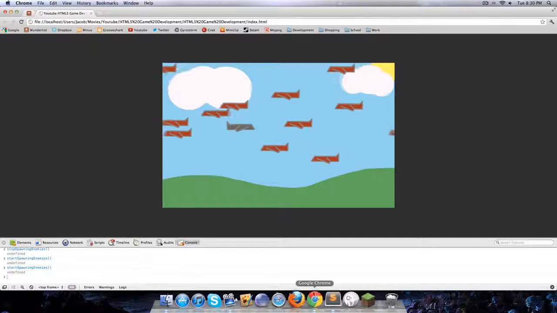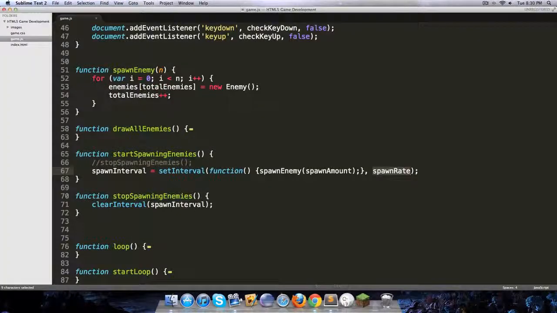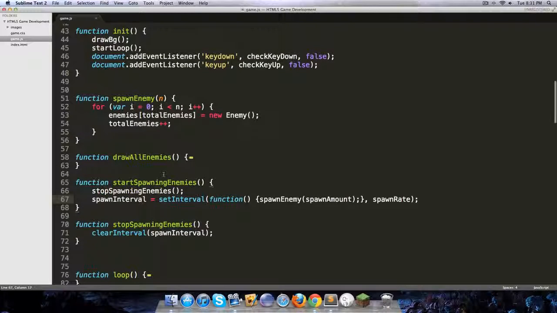But basically, guys, even if this doesn't really show it, this stop spawning enemies right here, by putting it inside the start spawning enemies, basically we're telling the interval to clear before we reset the interval. This just makes sure that nothing can go wrong with this interval. It's not going to call twice by accident. We're just double checking to make sure it's not going to happen like that.